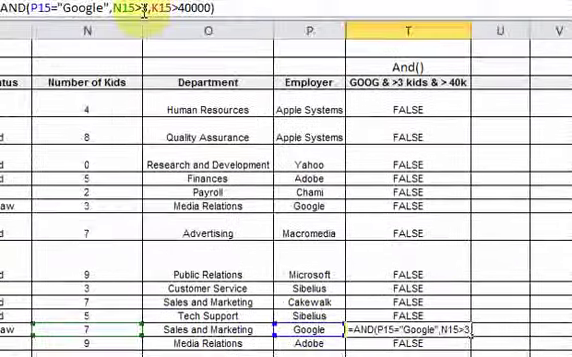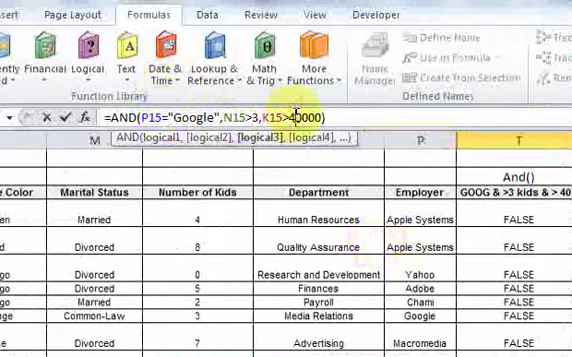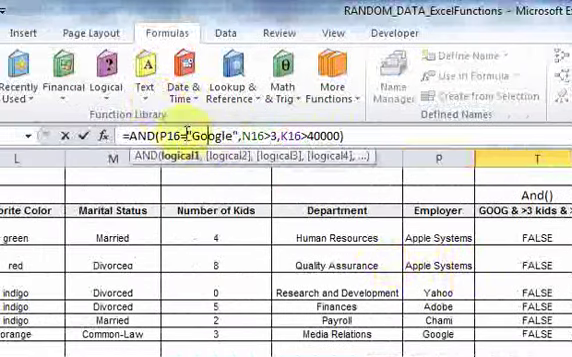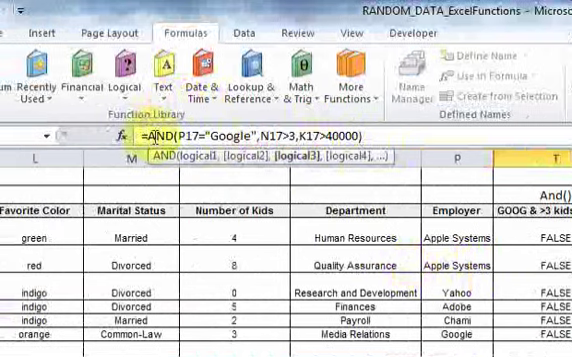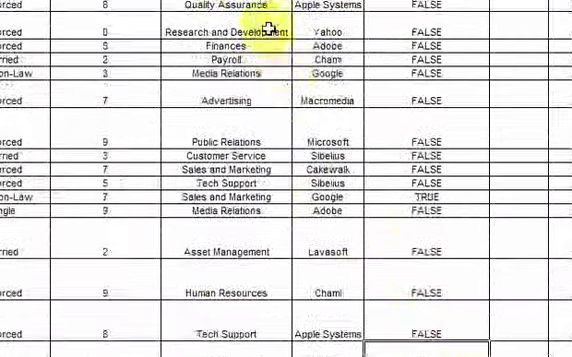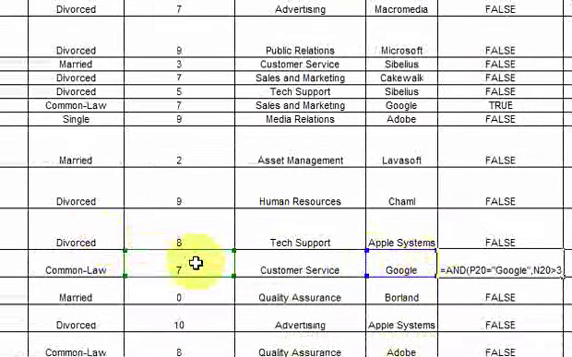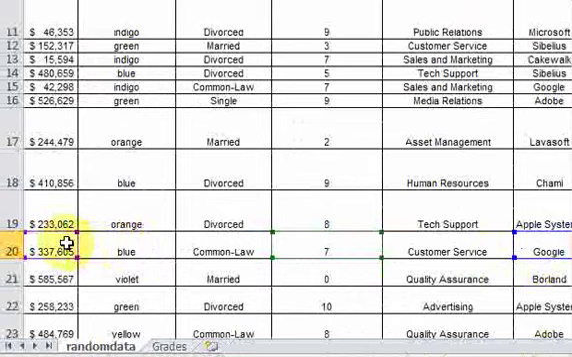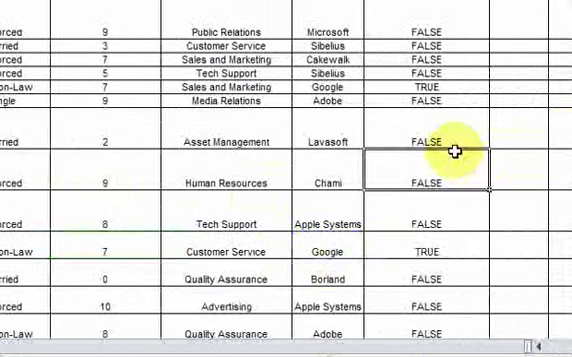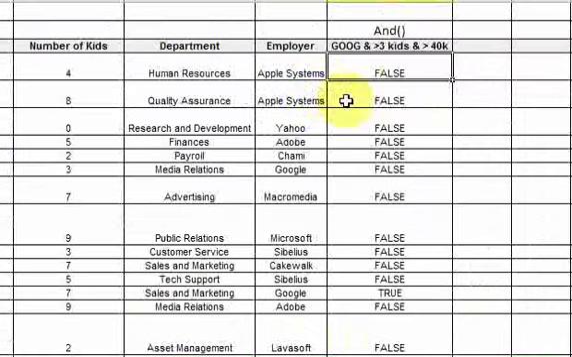So our AND function up here returns true because all these logical conditions are true, and that's what we want. They all have to be true. That's the main point with this AND function. All of these things inside the parentheses have to be true. If any one of them is false, the AND function is going to return false. So if we keep scrolling down, let's see, we have another true here. I'll just put my cursor here. This person works at Google. They have 7 kids. Okay, so there's another person with 7 kids, and they make more than 40K. So you get the idea, right? We have a function that does what we want.